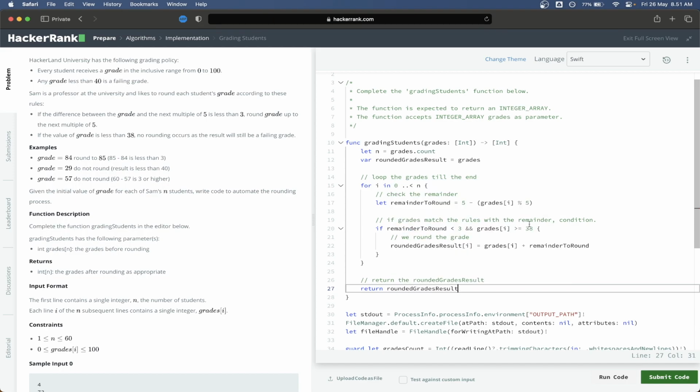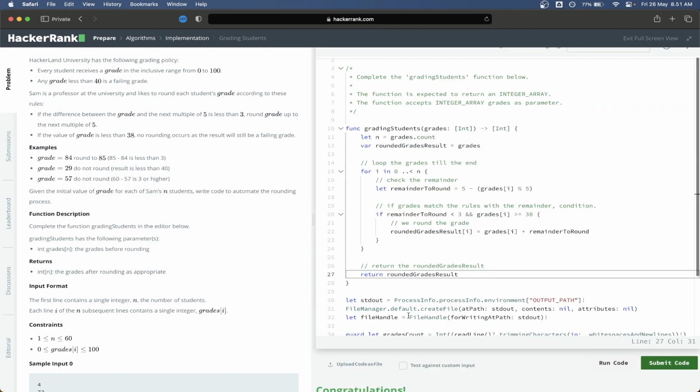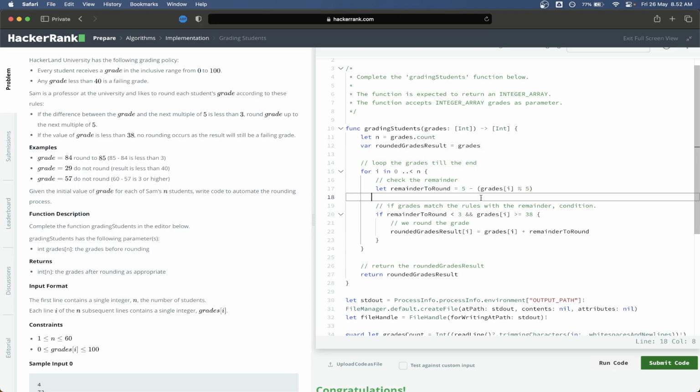Okay, let's run it. First, what I do is I want to loop the grades till the end. I have n here. This is the count of grades, how many grades inside the array. And this sample test case is passed. Let me run through this first. And then I want to check the remainder of each grade in the array. So inside the loop, I check the grade remainder.